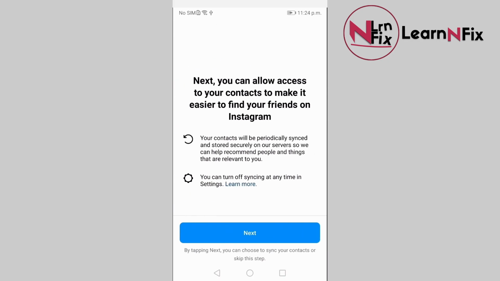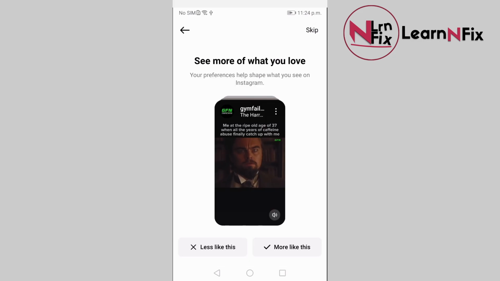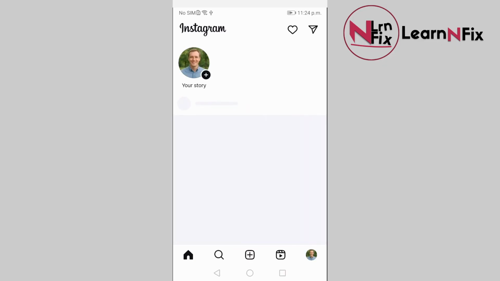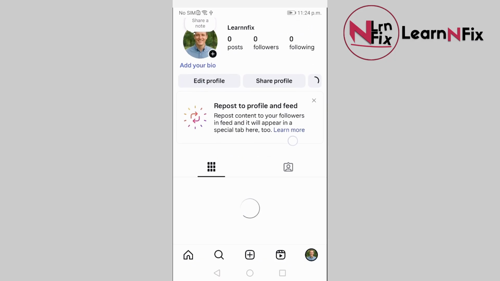Now it says welcome to Instagram. Now click next. Allow. So I'll just click skip here. Skip again, and there you go. So I've officially created my Instagram account, and here is what my Instagram account looks like.